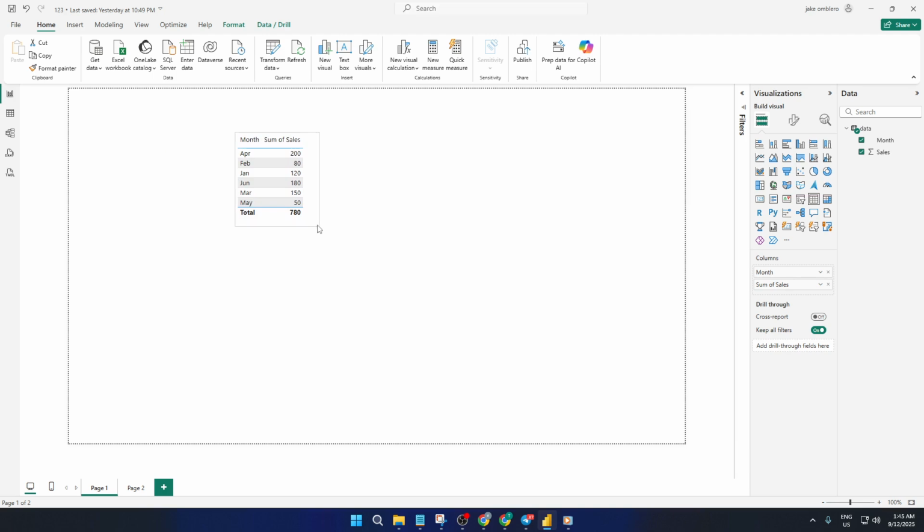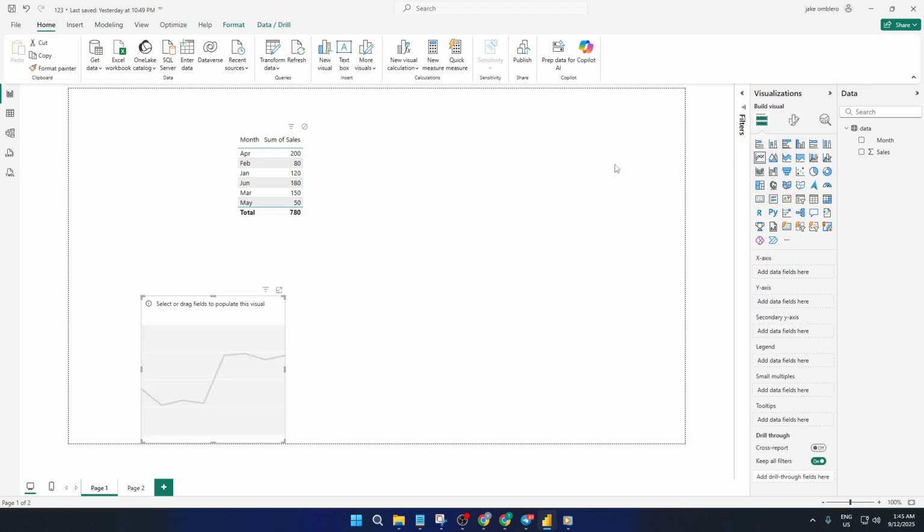Now let's visualize the data. Head over to the Visualizations pane and choose either a line chart or a clustered column chart, whichever style helps you see trends more clearly. Personally, I like the line chart for sales over months, but both work great. Drag the month field onto the x-axis and drag sales onto the y-axis.